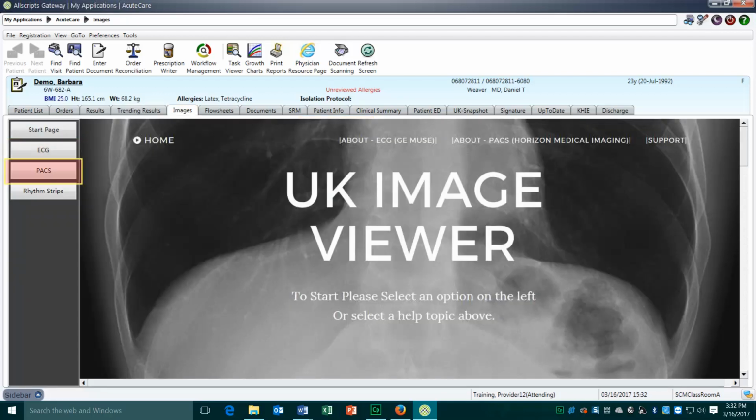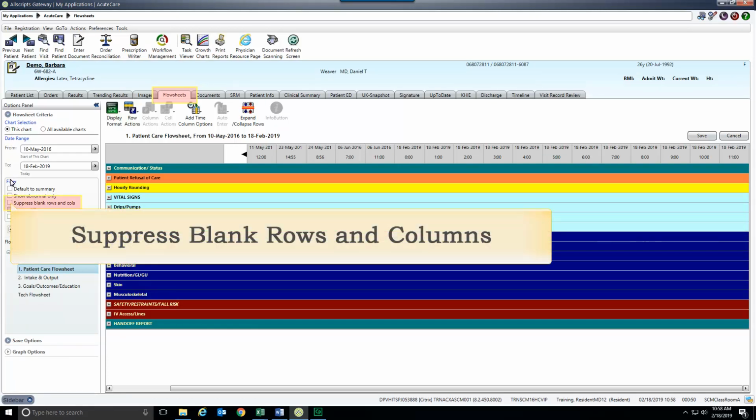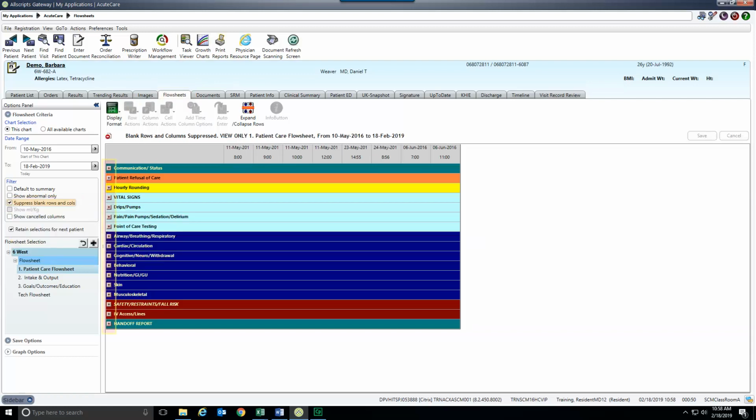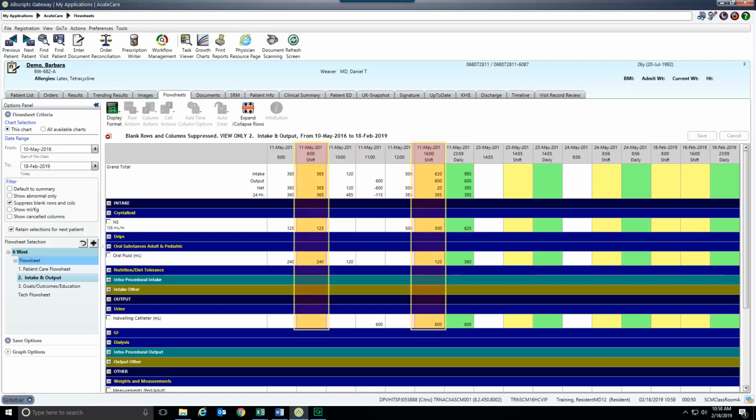ECGs, PACS images, and rhythm strips can all be viewed in the Images tab. PACS images are posted every 15 minutes, and strips are posted after being reviewed. Current vital signs, IOs, and other nursing observations are found in the Flowsheets tab. As space is limited on the screen, we recommend checking the Suppress Blank Rows and Columns box. Rows can be opened with their own plus signs, or they all may be expanded at the same time with this button. Intake and output totals are found here. Shift totals are listed in yellow columns, while daily values are in green columns.